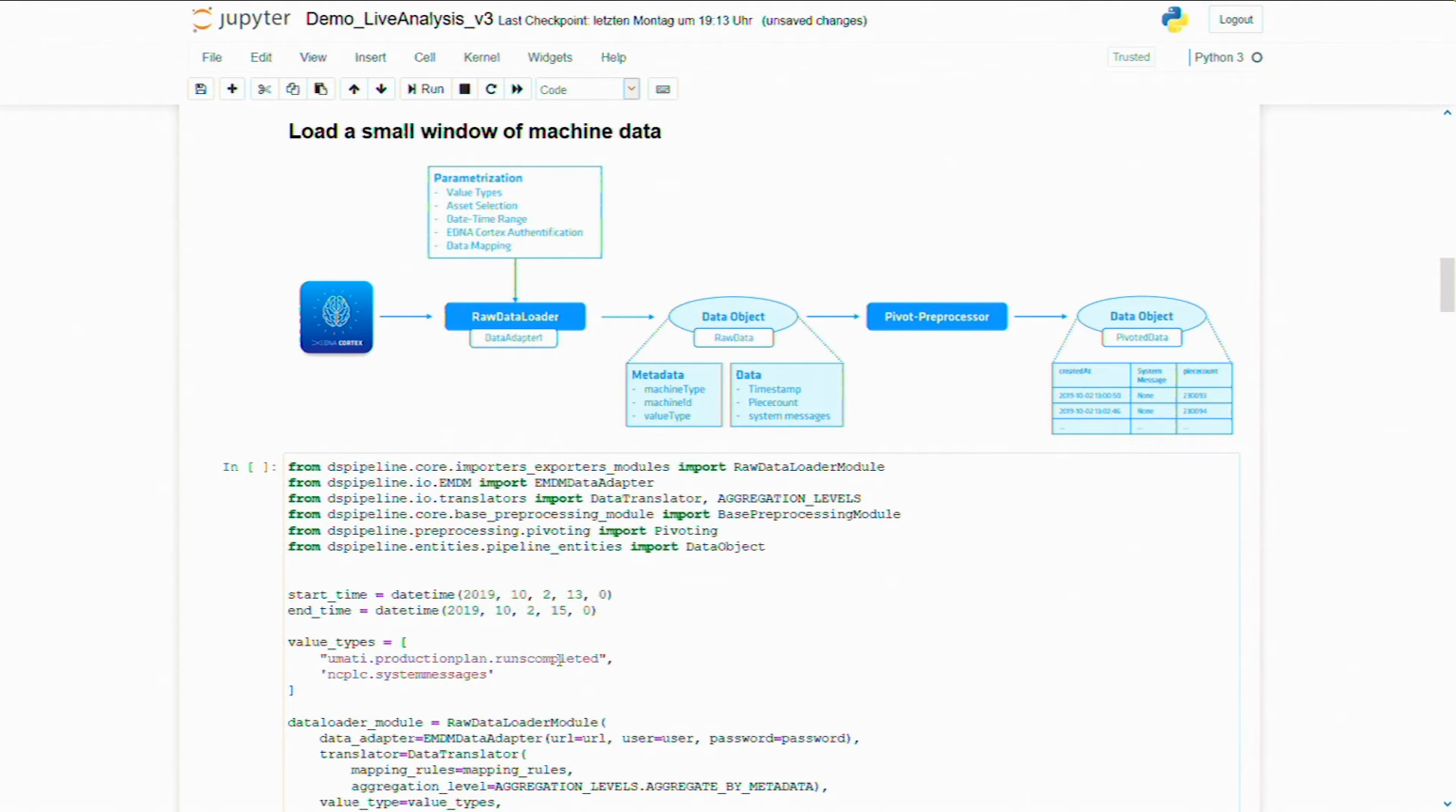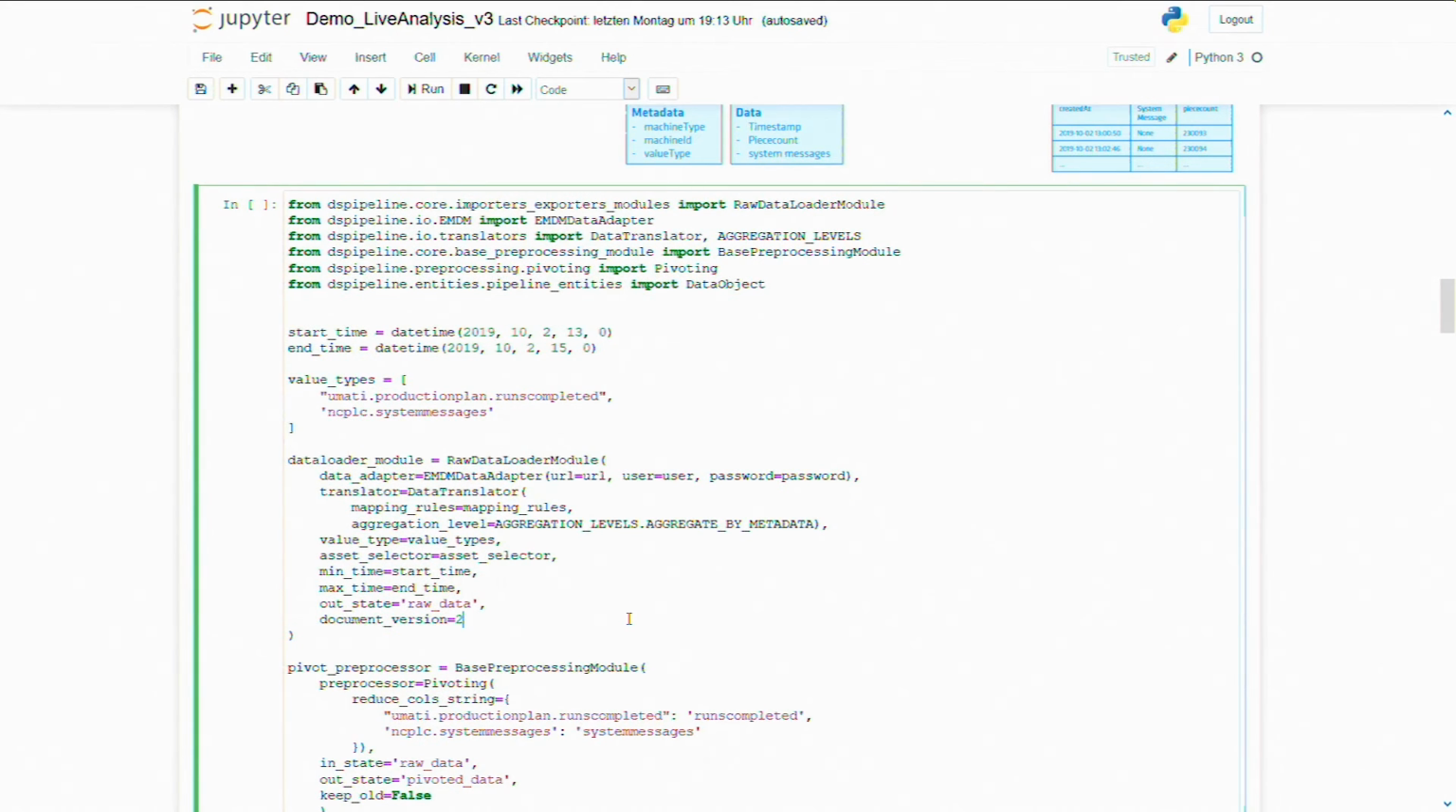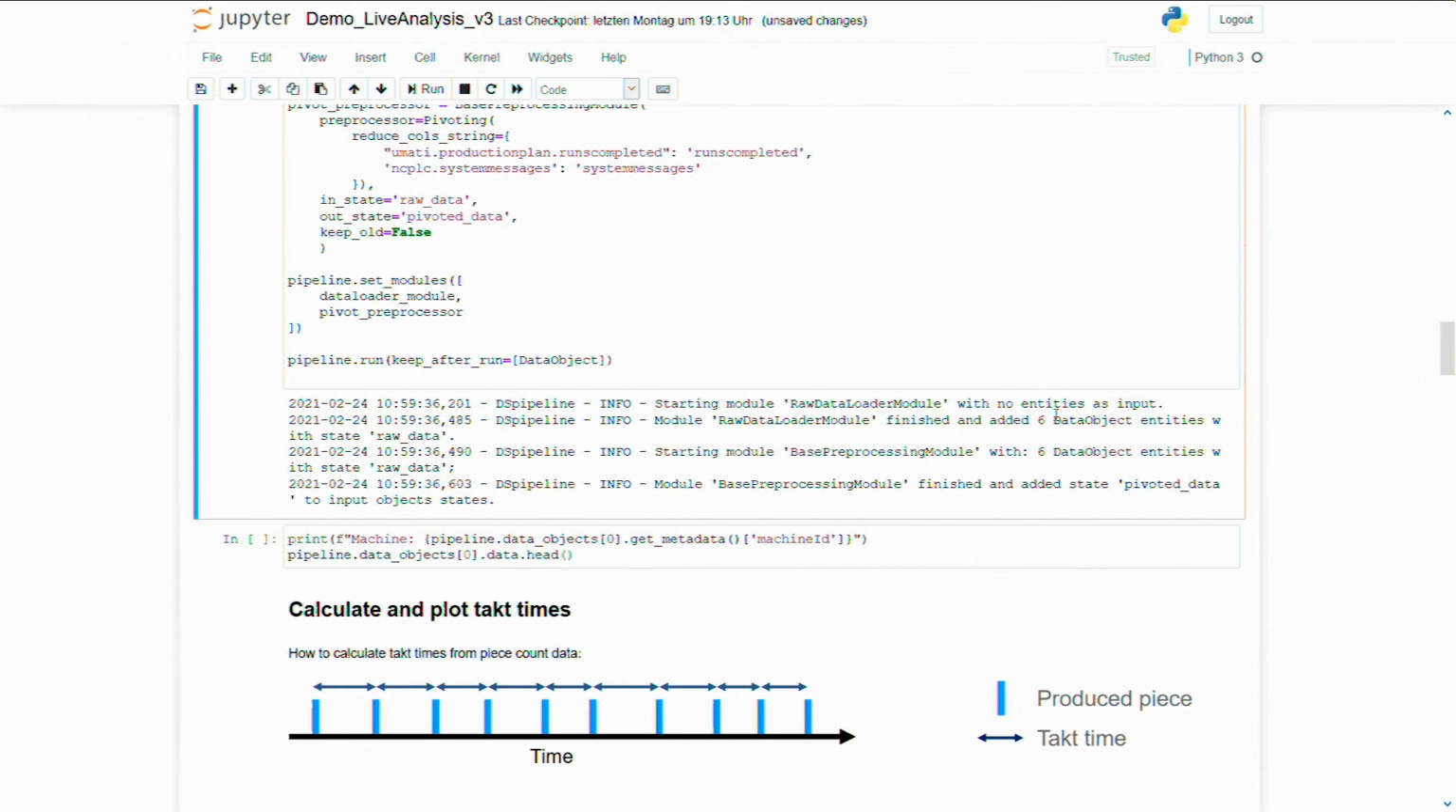We want to know all the machines that are in this asset information stored, and we also set the date time range from which we want to load the data. So this is the 2nd of October 2019 from 1 p.m. to 3 p.m. After this parameterization, we hand it over to this raw data loader module and do also some pre-processing, but I don't go into this. And what you can see now down there in the log is that we loaded 6 data objects from the EDNA cortex, and these 6 data objects belong to 6 individual machines. So we have now data in our data science pipeline from 6 individual machines.